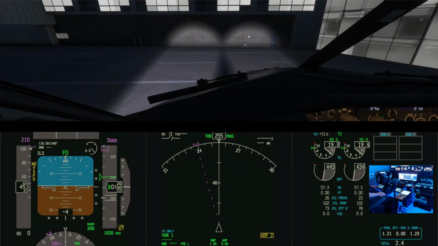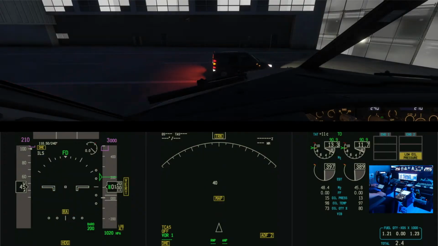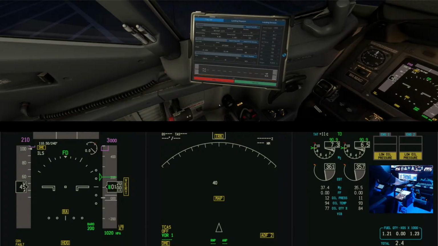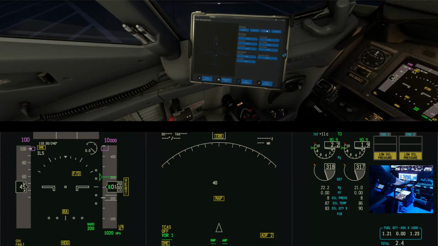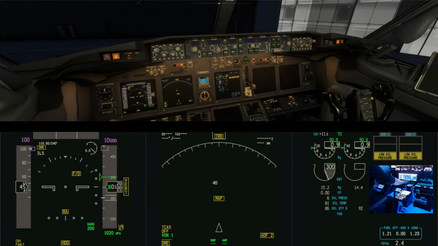Engines off. Knobs are off. Let's request the ground connections. Set the chocks. Request all. Master caution reset.